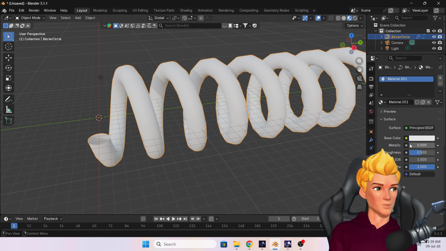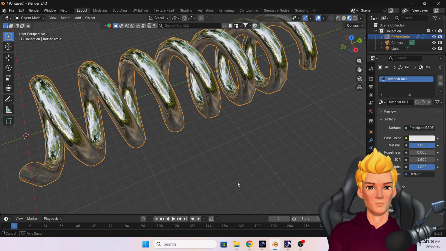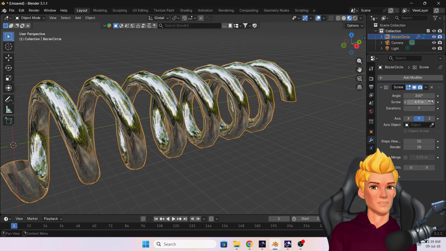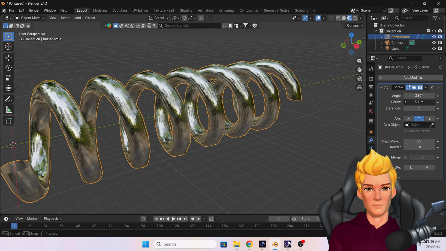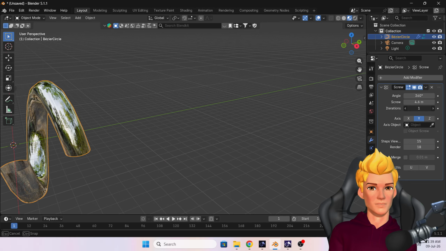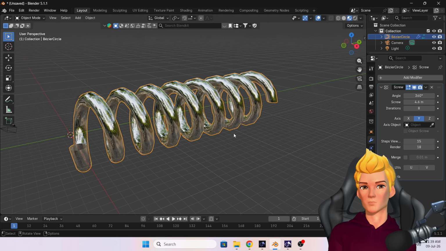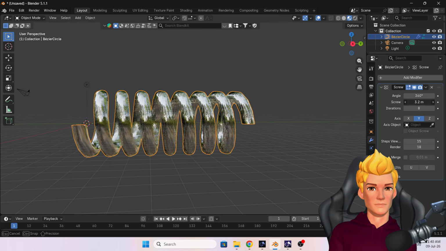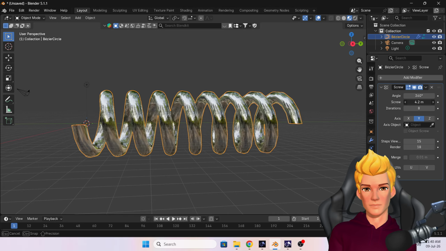Just give this a metallic color. So that's it, friend. So screw is the height. You can adjust the height of this. You can adjust the coils of this. So like this, we can create a spring in Blender. You can also animate this like this.